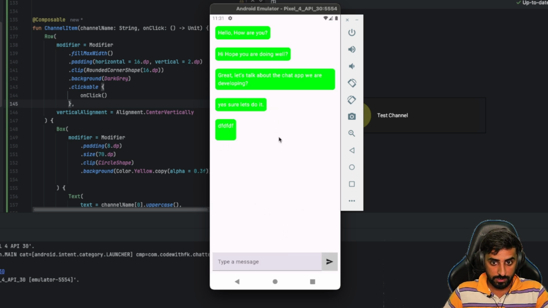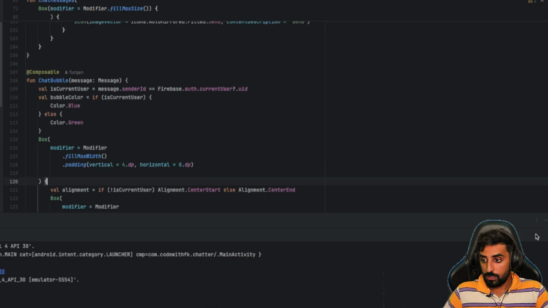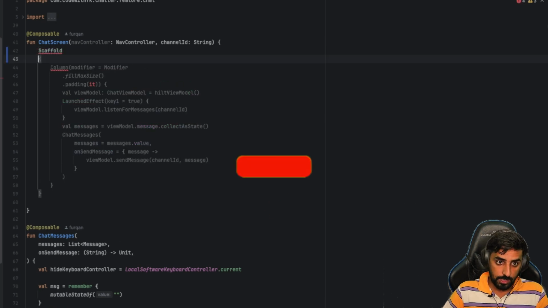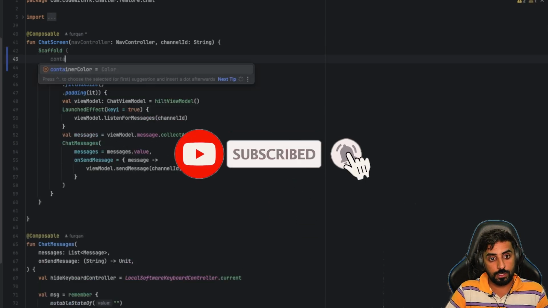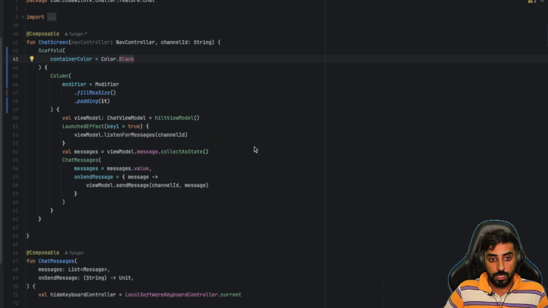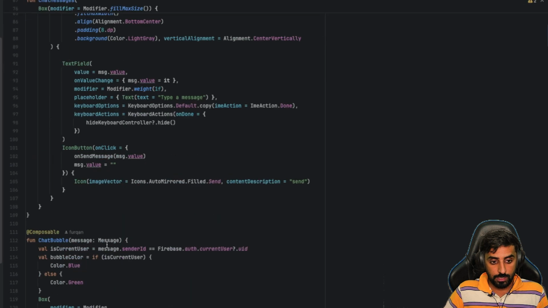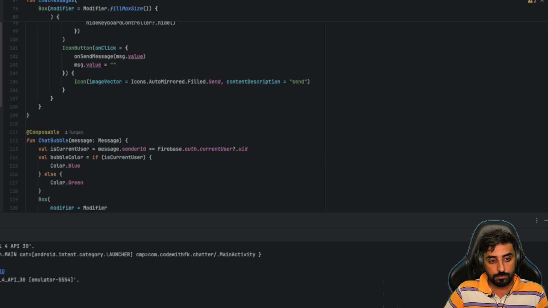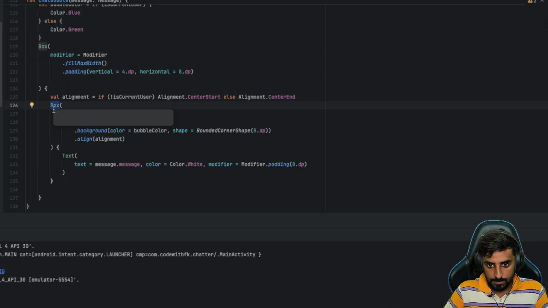Now we need to update this design because this doesn't look good as well. So let's just come to the chat screen and do the first step like we did for the other one, and that was container color, and let's make it black. That's the first thing. Okay, and now the first thing is done. The second thing would be to color the chat bubbles as per our designs. And if you look into the chat bubble, what we are going to do is, I guess let's just make it a row.